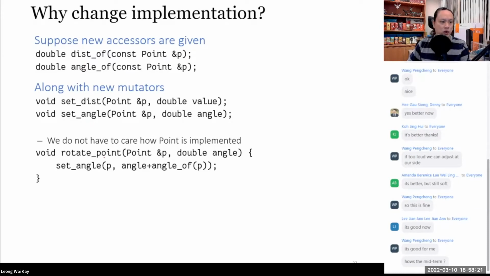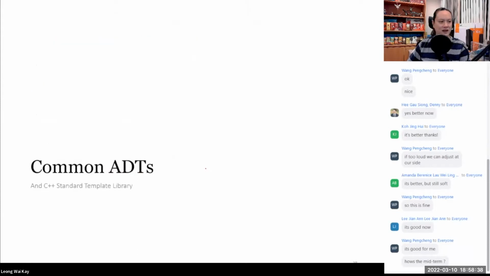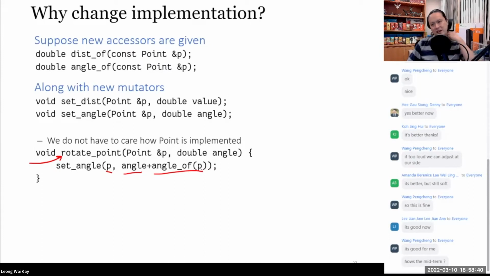We don't have to care how the point is implemented. So if you want to rotate a point, now it's very easy. You don't need to go and do trigonometry. Just say I got P, get the angle out and set the angle. And our translate point can remain the same. We get an x offset, y offset, and do the translation.